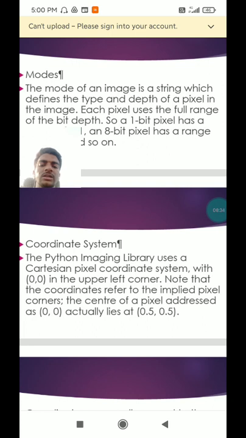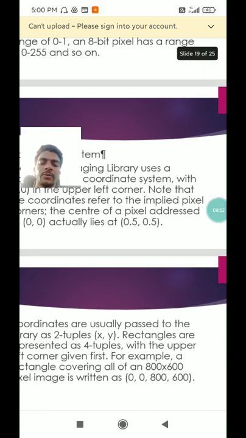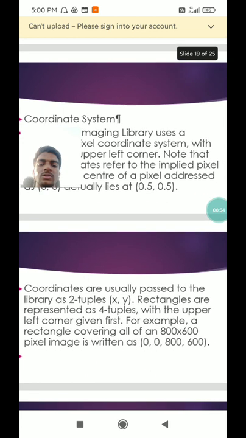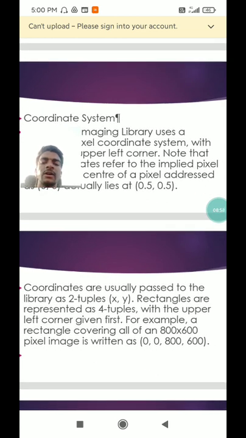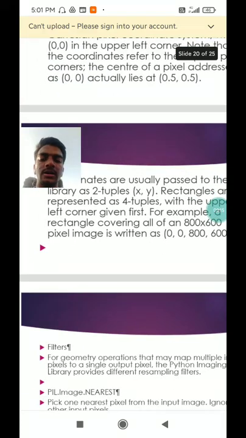Let's move on to the coordinate system. The Python Imaging Library uses a Cartesian pixel coordinate system with (0, 0) in the upper left corner. Note that the coordinates refer to the implied pixel corners. The center of the pixel addressed as (0, 0) actually lies at (0.5, 0.5). Coordinates are usually passed to the library as two-tuples, x and y. Rectangles are represented as four-tuples with the upper left corner given first. For example, a rectangle covering all of an 800 by 600 pixel image is written as (0, 0, 800, 600).